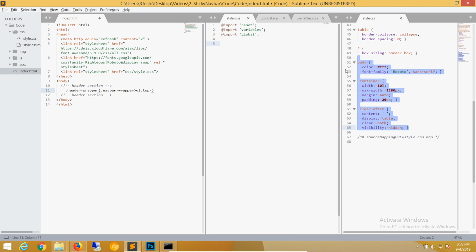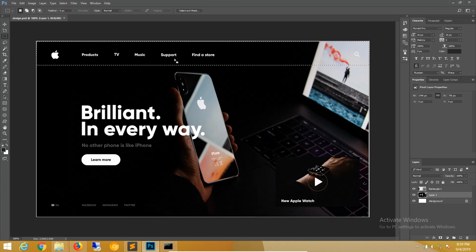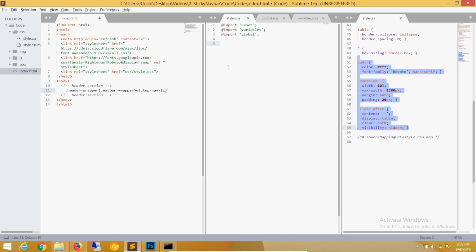I'll give this a class of top nav, and inside this, how many LIs? 1, 2, 3, 6. Okay, so we have 6 LIs. I'll just use random text, home, for now, and then we have a search form. So I'll just give this a class of search form. This is going to be a form, and inside this form we'll have an input with type equal to text, and then also we'll be having a button. Now let's just say submit.